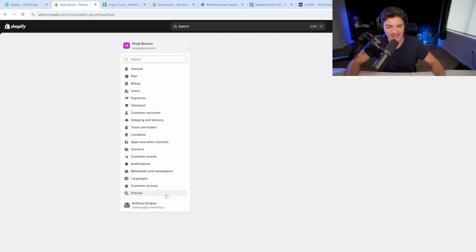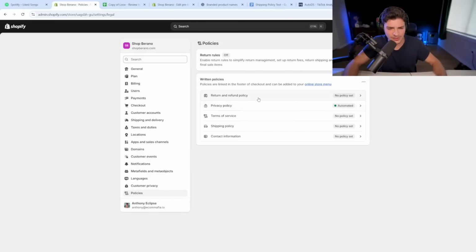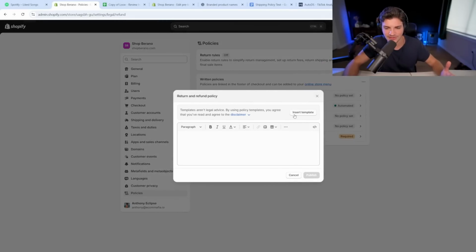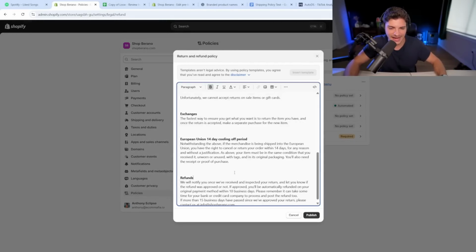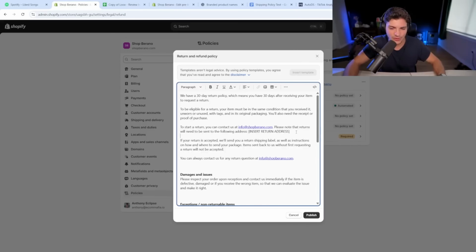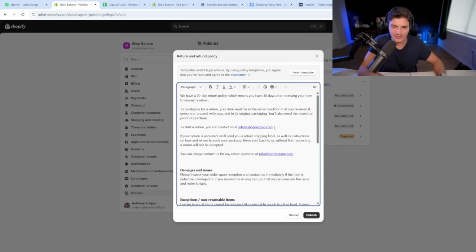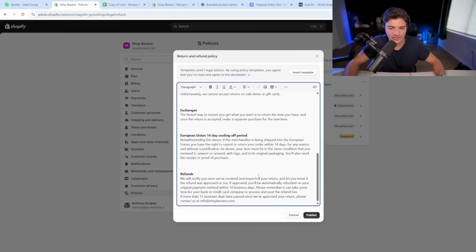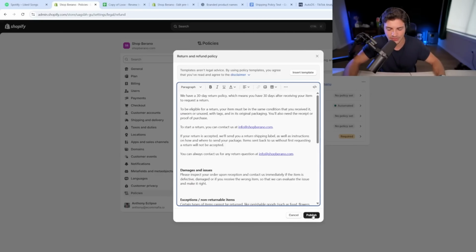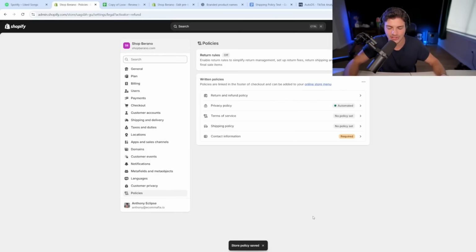From here, we can hit our policies. This is pretty straightforward. Essentially, all of these policies have presets for us. So if you click return and refund policy, just hit insert template and it fills it in for you. Now you will see there's this section here that says insert address. So you can just remove that out. And I would always control F or command F if you're on Mac and put a bracket and just see if there's any other sections you need to remove. So this is good. We can publish it.